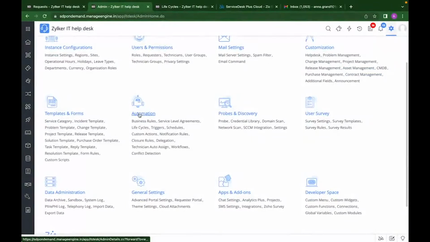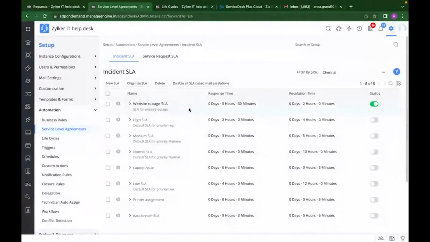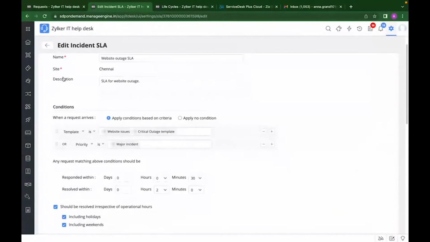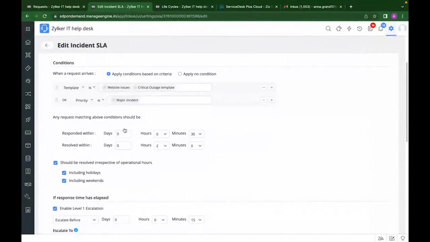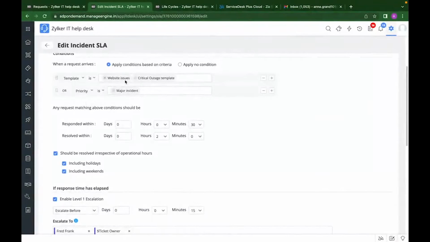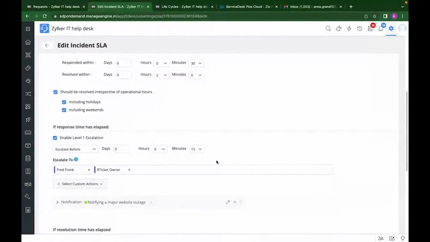So, under setup, you can go to automations and click on SLAs. You can set SLAs for both incidents as well as services. Let me open the incident SLA for the website outage issue. You can configure SLAs for different sites across your organization, and you can also set conditions for which this particular SLA should kick in. So, if the template is the website issue or if the priority is of a major incident, then this SLA would apply automatically. I can also configure different response times and resolution times.